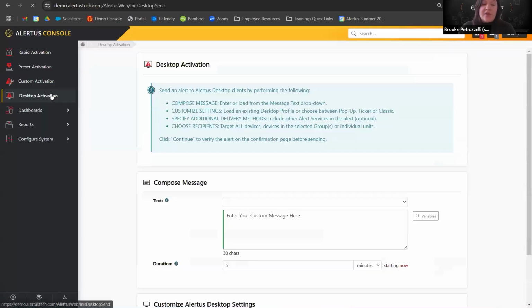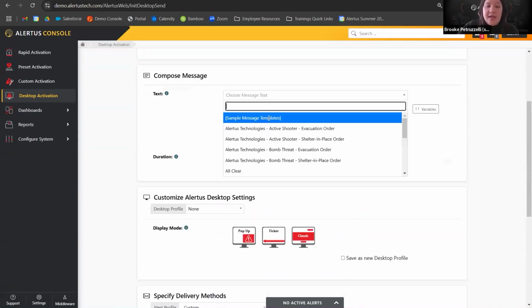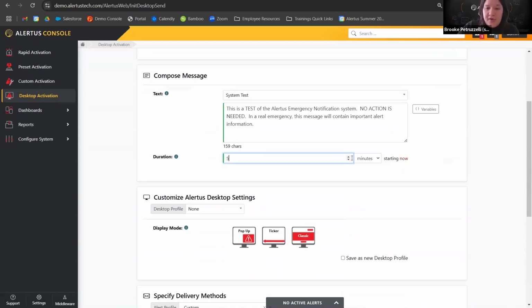The next one that we're going to look at is desktop activation. So desktop activation is even one step further customizable. So this is going to only be applicable to those who have Alertus desktop. But when you come in here, once again, you can add the message. You can change the duration. I want this to go for 2 minutes. Schedule it to go in the future or not.